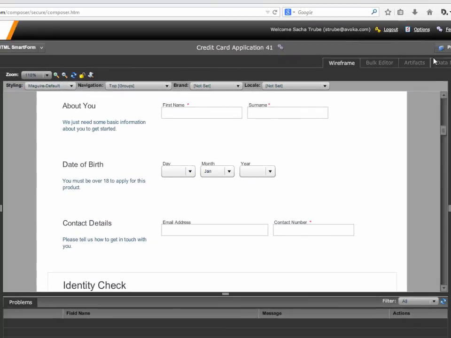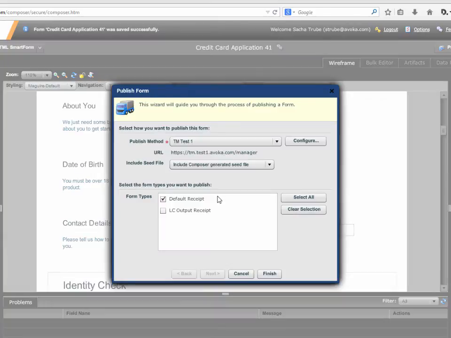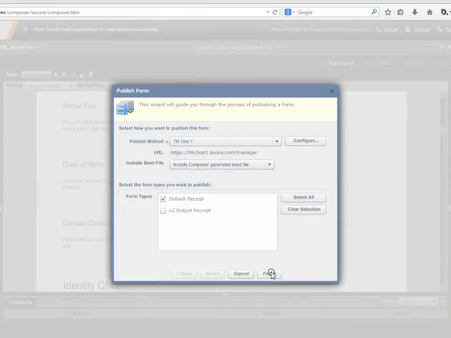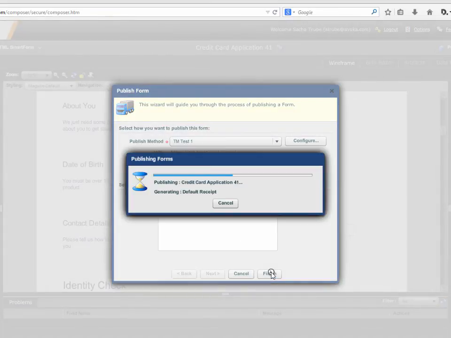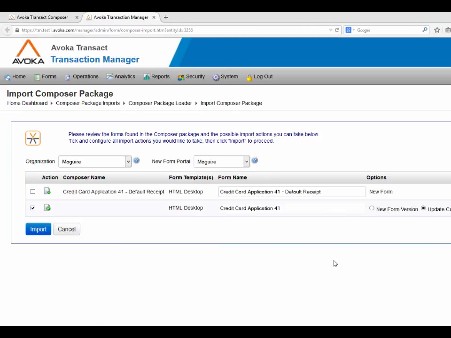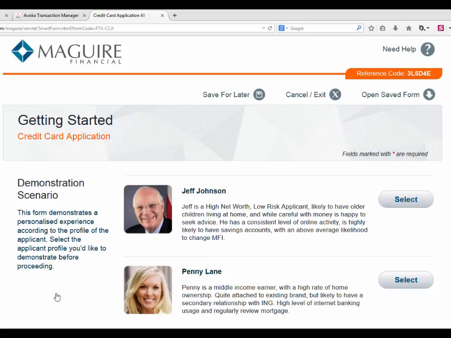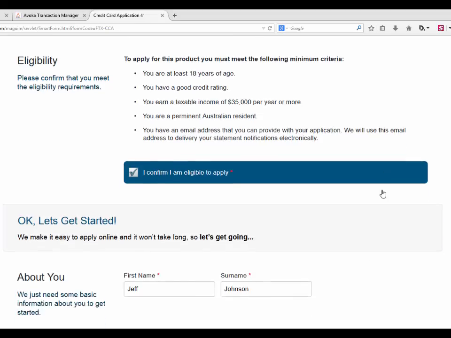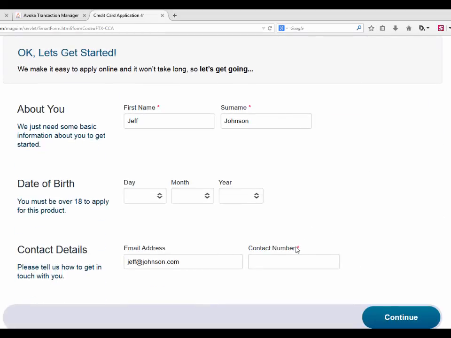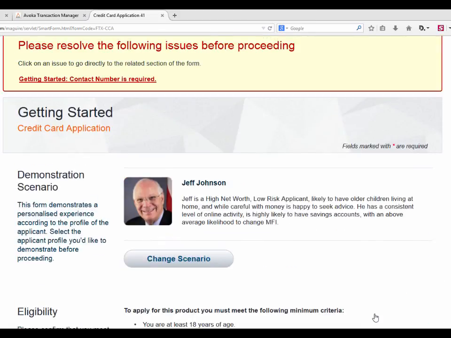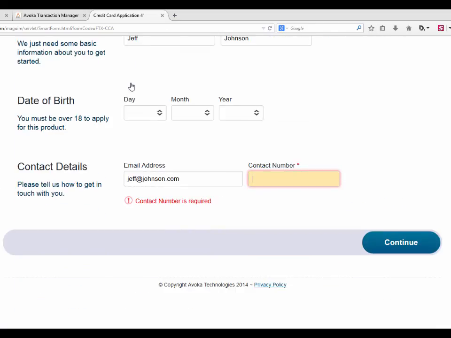I could add new fields here by dragging them onto the page, or I could add new calculations, but in this case I'm just going to publish those changes to Transaction Manager as a new form version. I'm going to preview this form to see those changes that I made. So there you go. The contact field is now mandatory, and all the error handling experience is already built into the form. There was nothing that I needed to do as a form author to enable this.